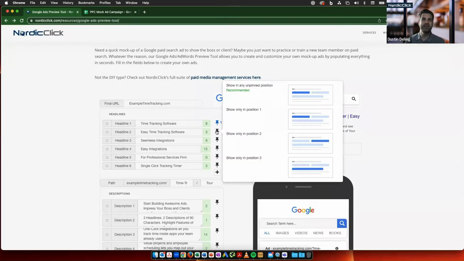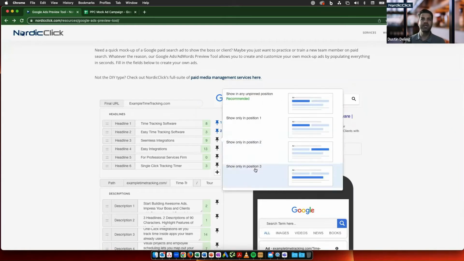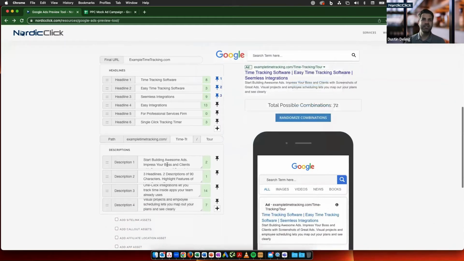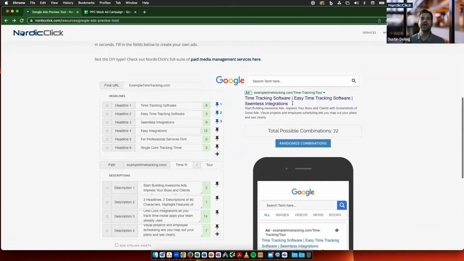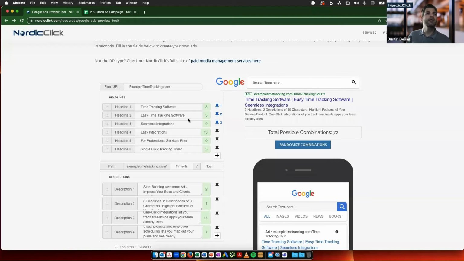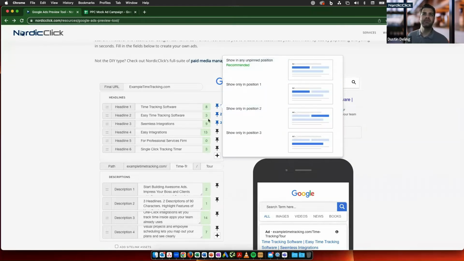You can also do that all the way to position 2, position 3, and you can also pin your descriptions, but now you have more control. So now you're only really testing out the 4 different descriptions. When you randomize this, the top 3 headlines stay the same and the descriptions are changing. The other way to pin it is here. Let me take these pins off real quick.